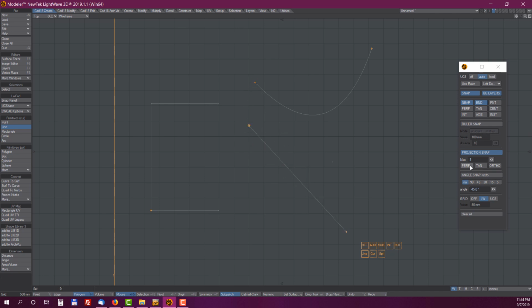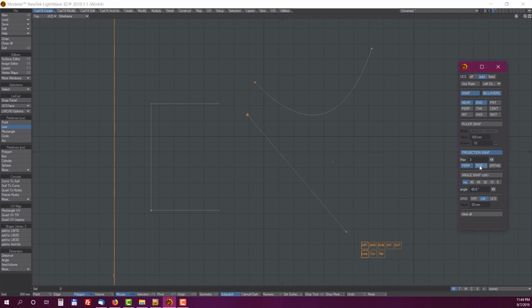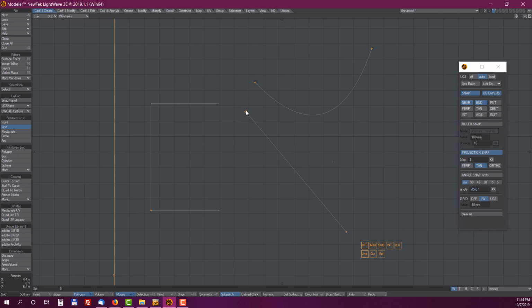Then we have 3 additional modes which you can mix and match. So perpendicular means you can snap perpendicularly to a projection point. Tangent means you can snap with tangent on a projection point, and ortho is orthogonal snapping to a projection point. This new update is much more reasonable and much clearer than the previous one.